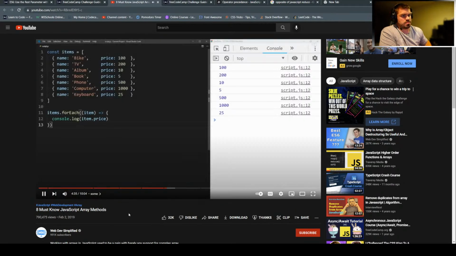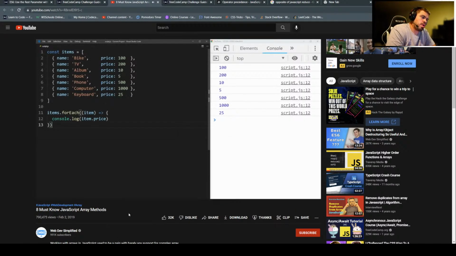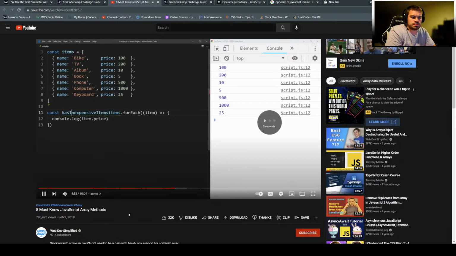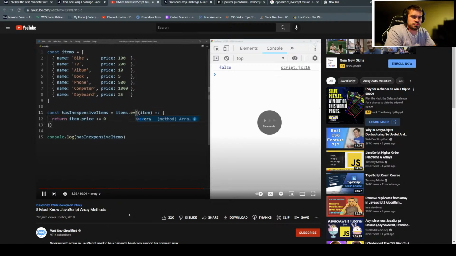Bit different than most of our other functions, since instead of returning a brand new array, it's actually going to return true or false. So we can check if some of the items in the list of items is less than 100.